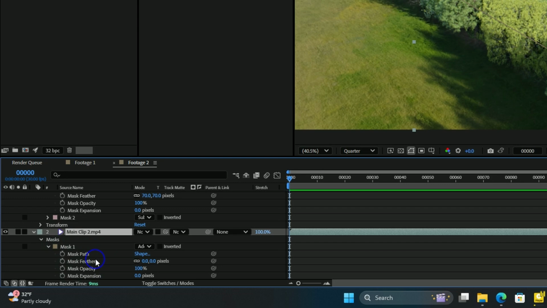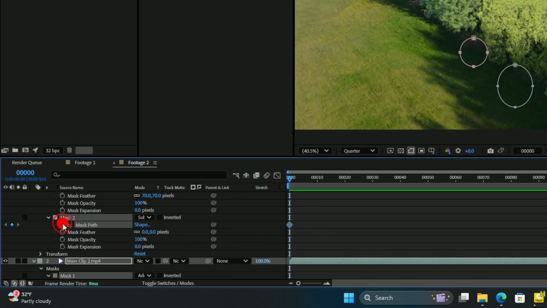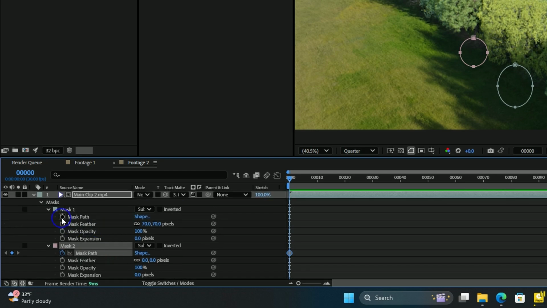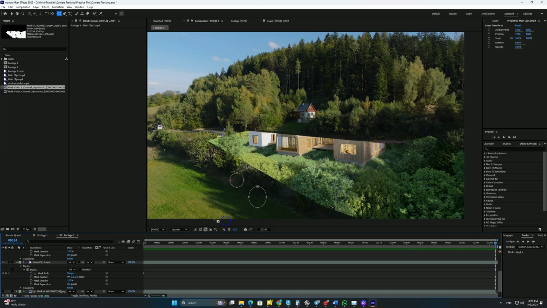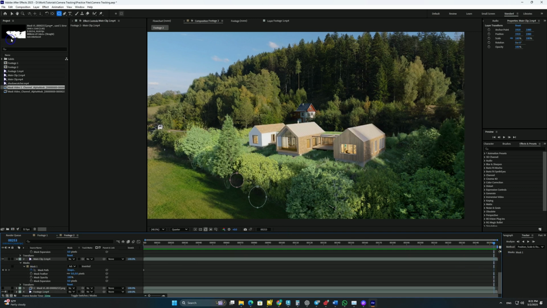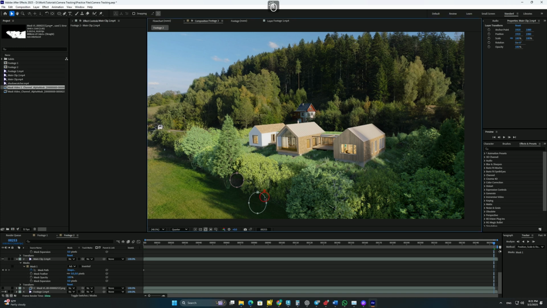Before that, make sure the time indicator is at the first frame. Then press on this stopwatch to create the first keyframe. Now, let's do the same for the other two masks. Next, we move the time indicator to the last frame, which appears to be faulty, so let's go to a frame before. And now, with the selection tool selected, we can move the masks to create new keyframes. We can also move any of the mask points to create new keyframes as well.